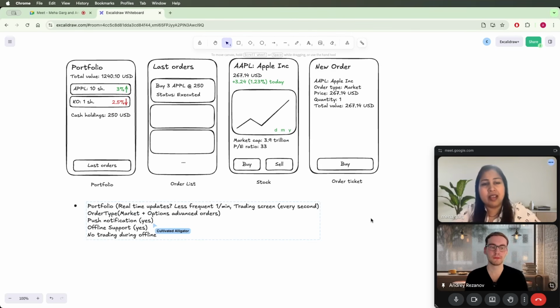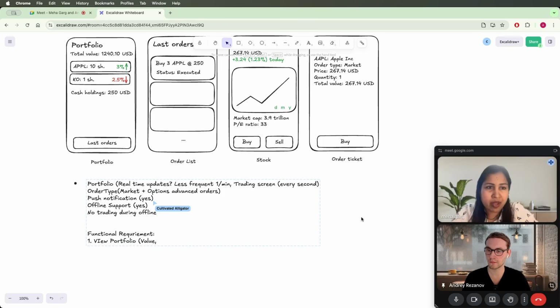Yes, that makes sense. I think with this, I can start with the high level design, and then we can come back if I'm missing something, or let me know if I'm missing something. I think the first thing is we want to view the portfolio, which will have basically all the value, holdings, cash holdings, all the information, along with an action to the last orders. So we want to see view orders.